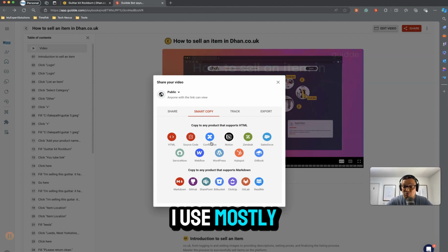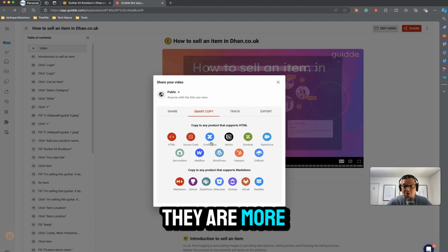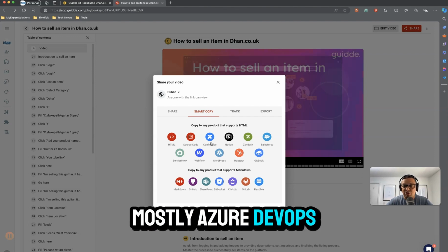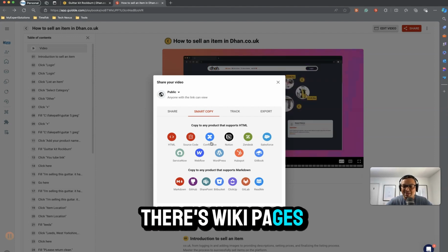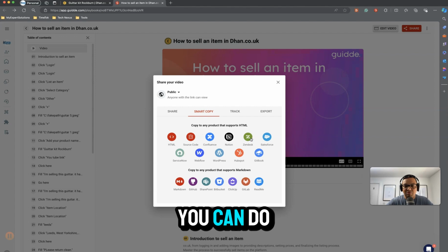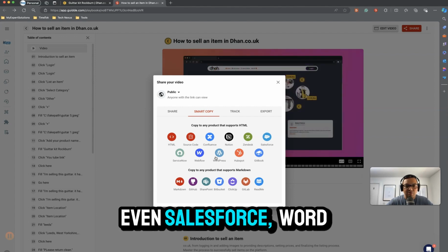I use it mostly with most of my clients, who are more Azure Windows oriented. So we use mostly Azure DevOps, and in Azure DevOps there are wiki pages. But if your client uses Confluence, which is equally as common as Azure DevOps, you can use it for that as well. You can do it for many other places as well, even Salesforce, WordPress.